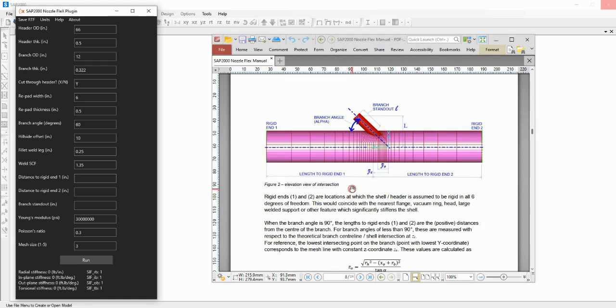Looking at the distance to the rigid ends, this will be the distance to a stiffener such as a flange or a vacuum ring or a head. Normally you'll have this information from the vessel drawing. So let's enter some values here.